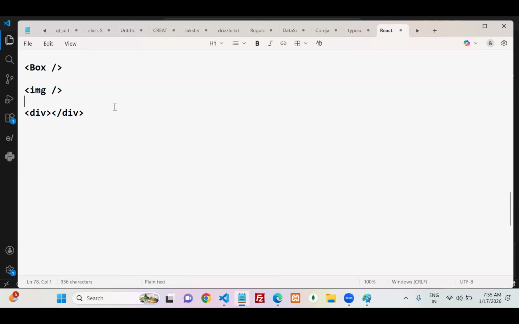How many attributes can you write for one element? Any number of attributes. One attribute to another attribute, how can we differentiate? Using a space. Okay. Now, are all attributes common for each and every element, or are there some attributes specific to specific elements also? Are all attributes common for each and every element in HTML?